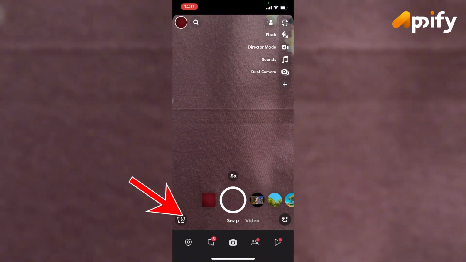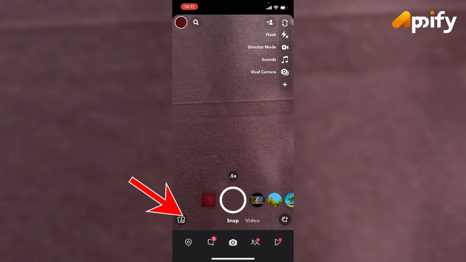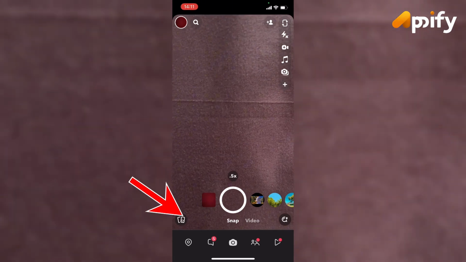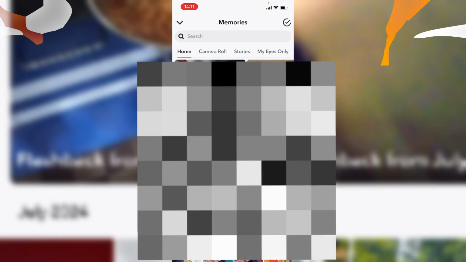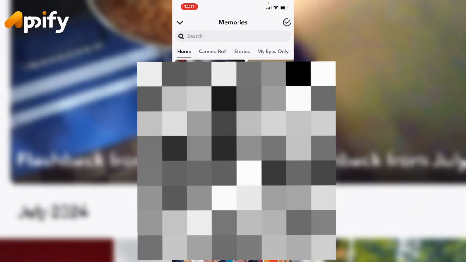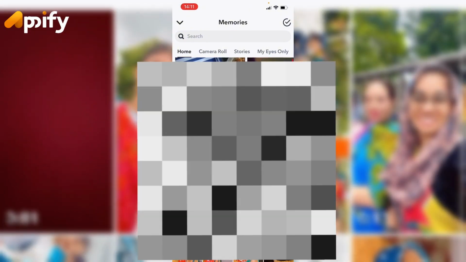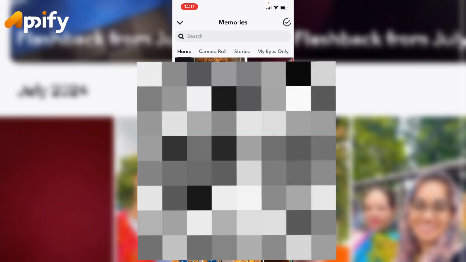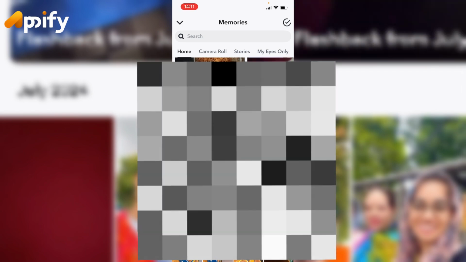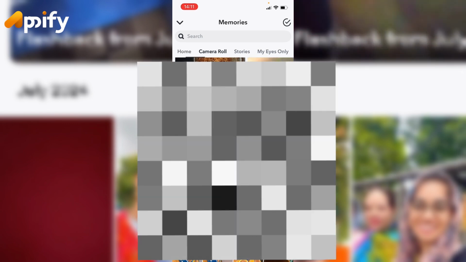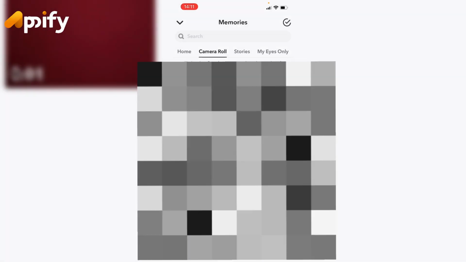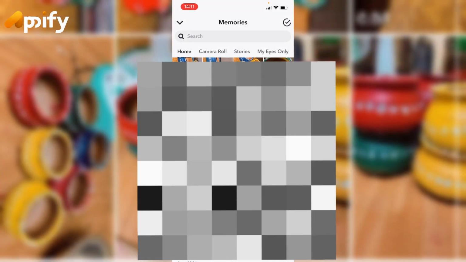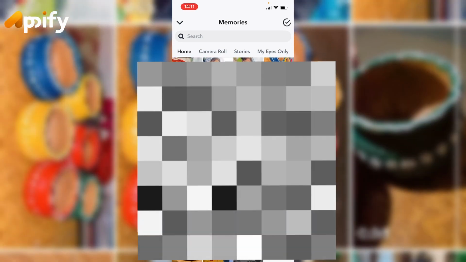So here on the left bottom corner you can see the photo gallery icon. Tap on it. Here you will get the options camera roll, stories, and you can see the videos and photos that you recorded on Snapchat. And if you want to edit shorts from camera roll, then you can just tap on camera roll and select a particular video. For now, let me select a video from my Snapchat.